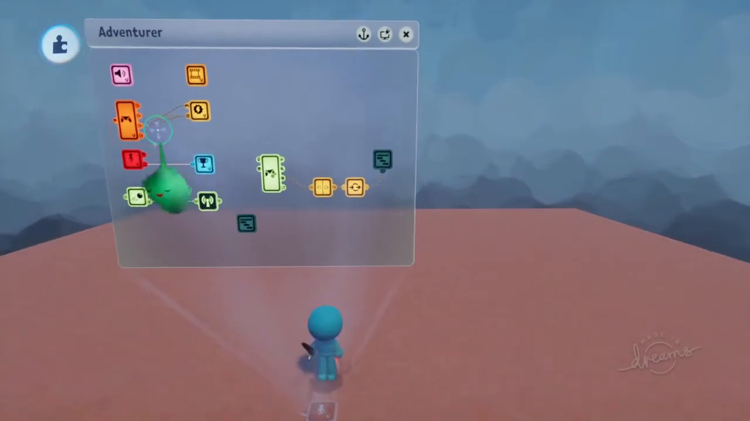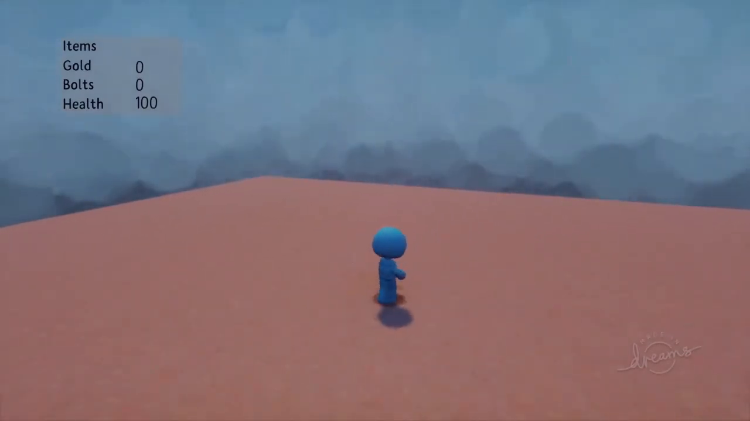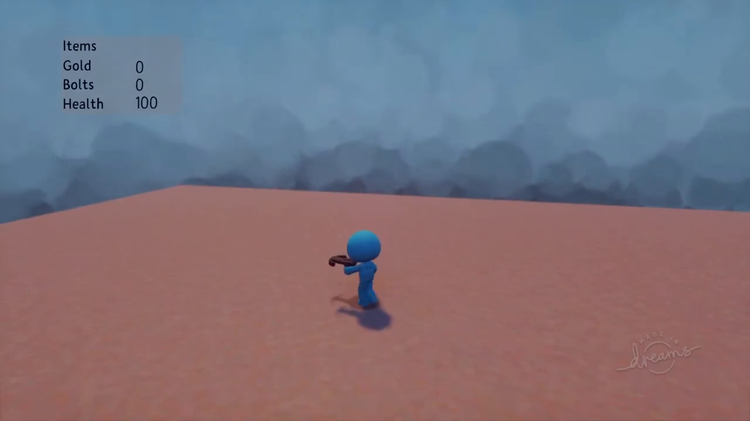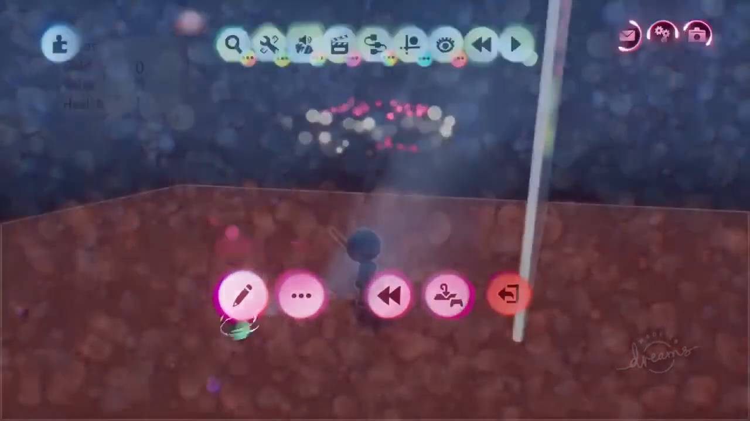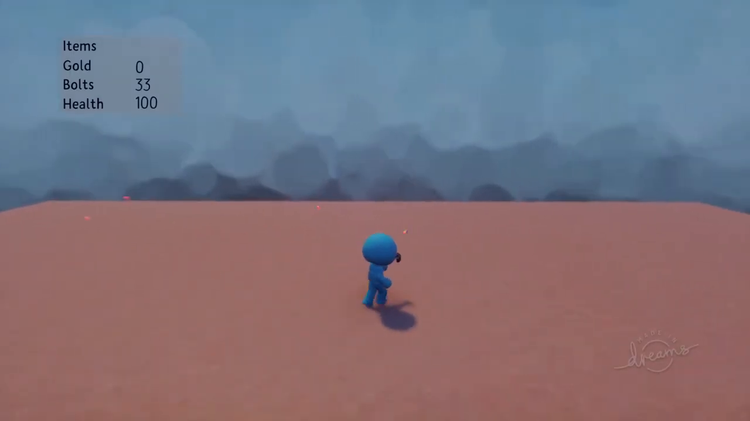So this character also has a ranged attack. So if I actually play here, I can use the right stick to aim the ranged attack and R2 to shoot, but I have no bolts. So let's just give it some bolts. Okay, so now I can shoot bolts and stuff.